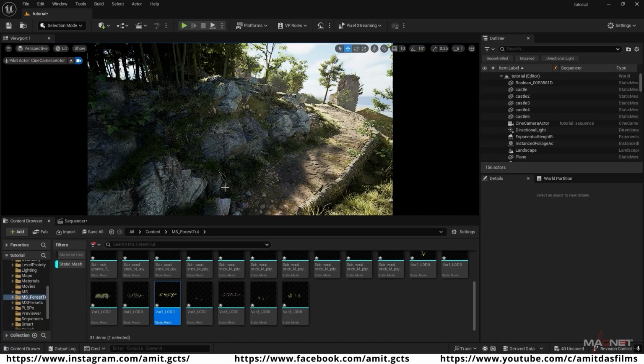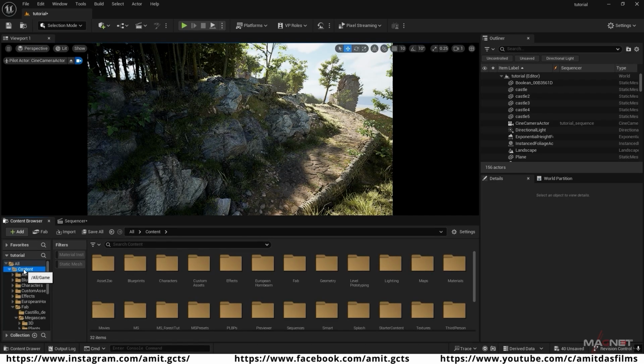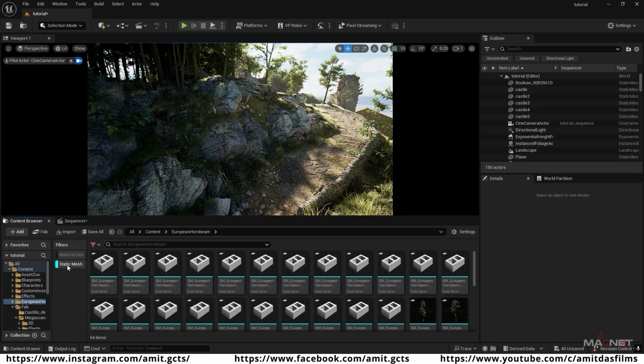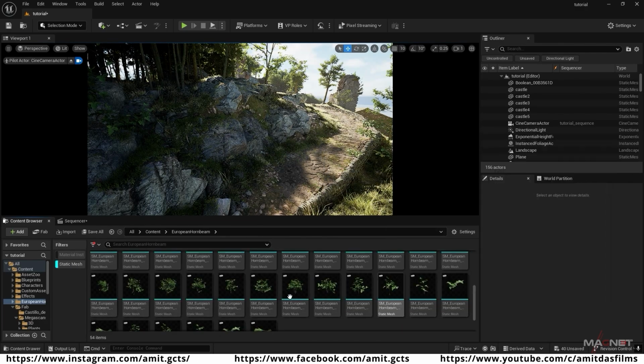And now we're going to bring some of the small plants over here and there. So for this, again, we deselect the static mesh filter. Then we go to this content folder here and we go to this European hornbeam folder. Then we enable the static mesh filter again. And from here we can get some of the small plants. So we're going to use them. So maybe use this one.